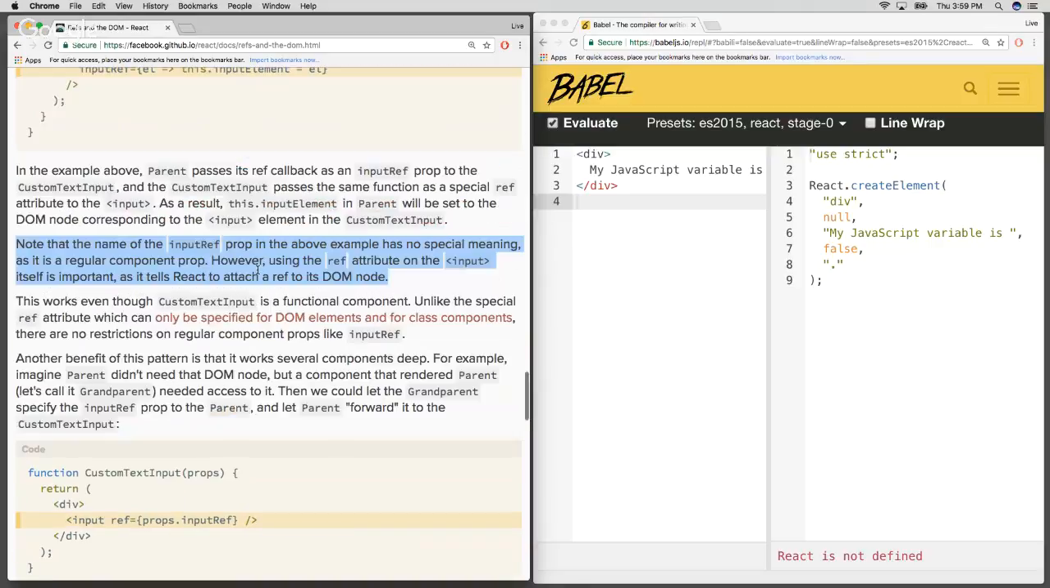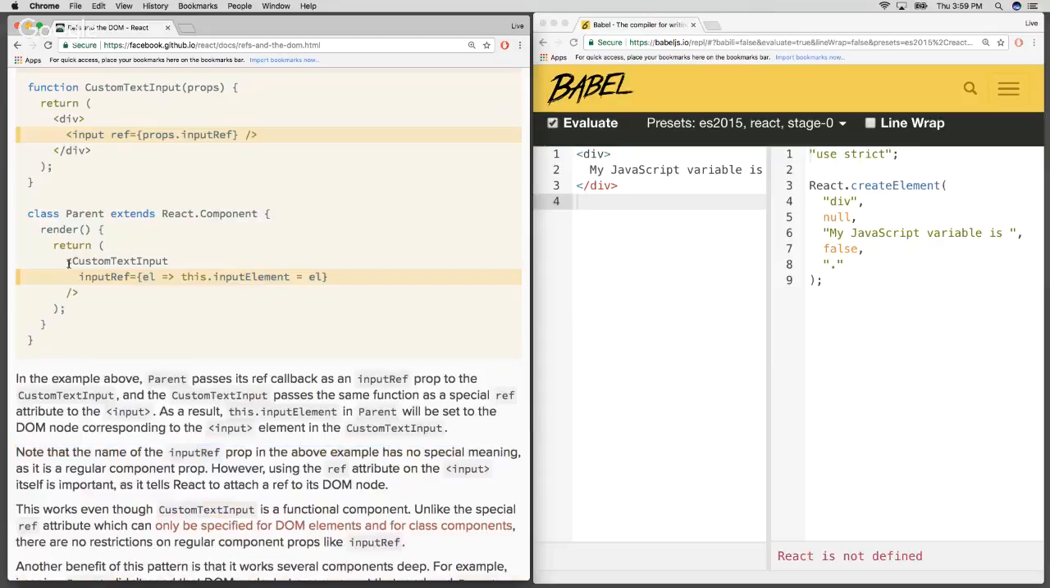So what he's saying is, this is a functional component, so we cannot use the ref attribute, but you can always have custom properties like input ref. Input ref is not a reserved word in React. So that input ref is a user-defined property. You could have that, but we cannot use ref. You can't use ref with functional components. But there is one way of getting around it.